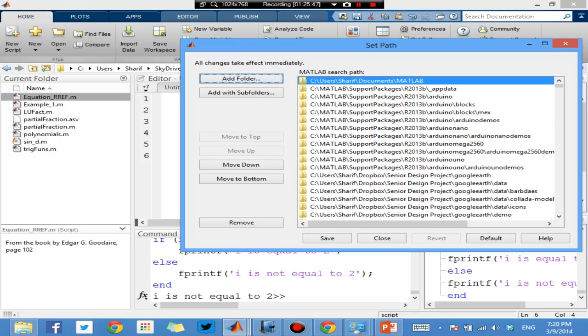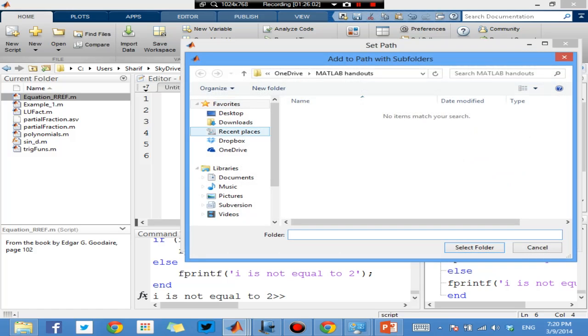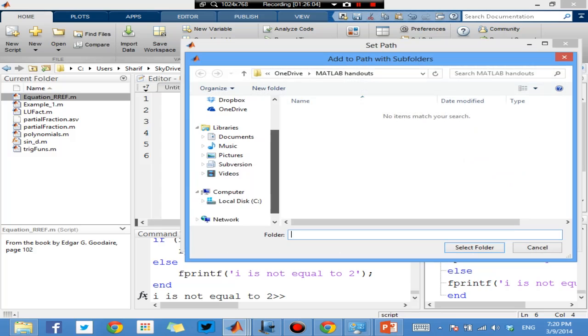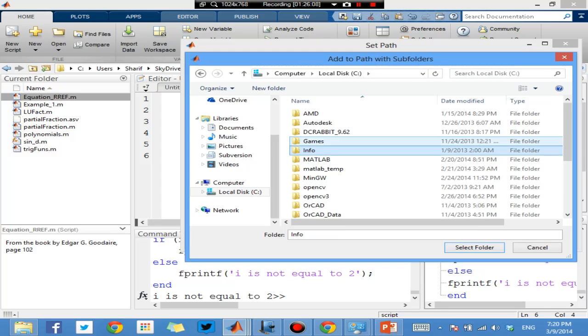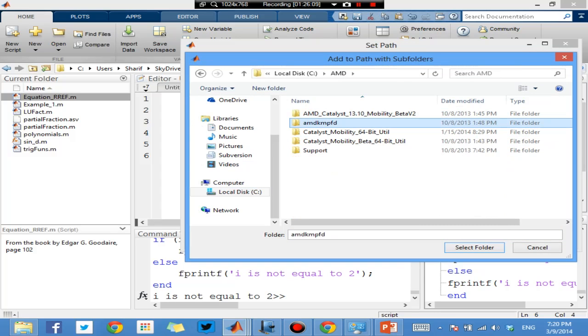You unzip it or uncompress it somewhere in your computer where you know it will not be touched by anyone else, and you will not want to go touch it again. Okay, so you put it somewhere else, and then you go there and add with subfolders, right? You navigate to the folder where you extracted it. For example, you go to this folder AMD, and you click on this, and then you click Select Folder. Now, all the functions that are in that toolbox, you can directly call them in MATLAB. That's the basic way you can install a toolbox.